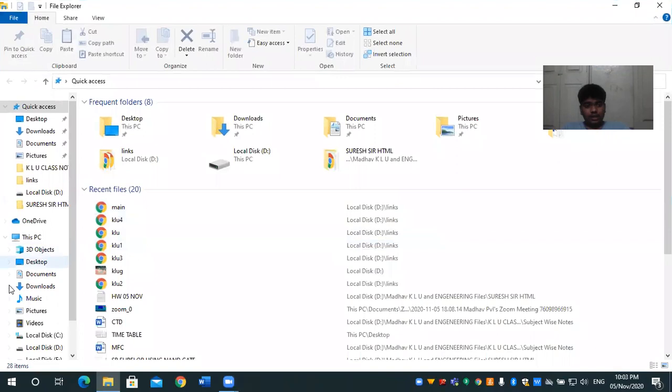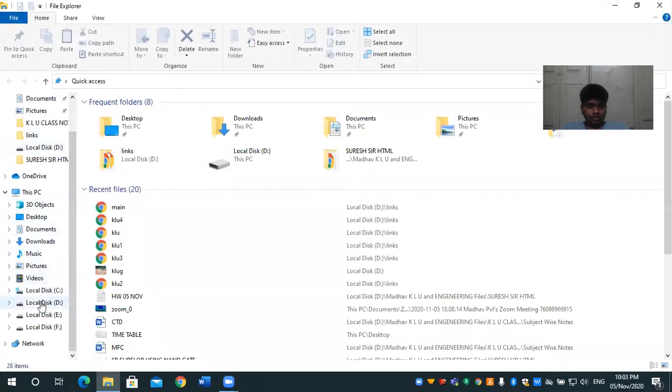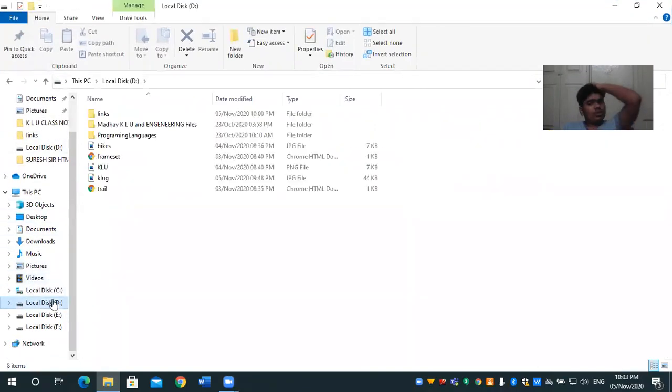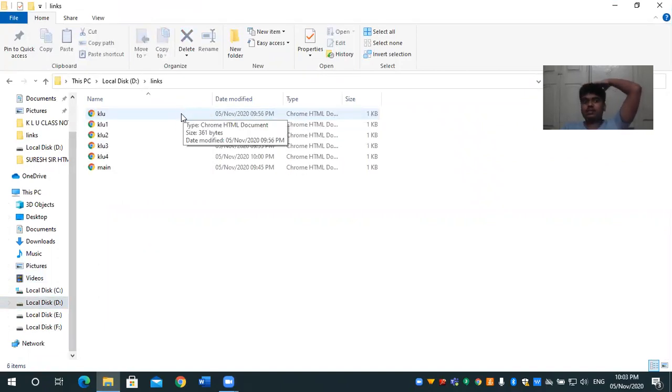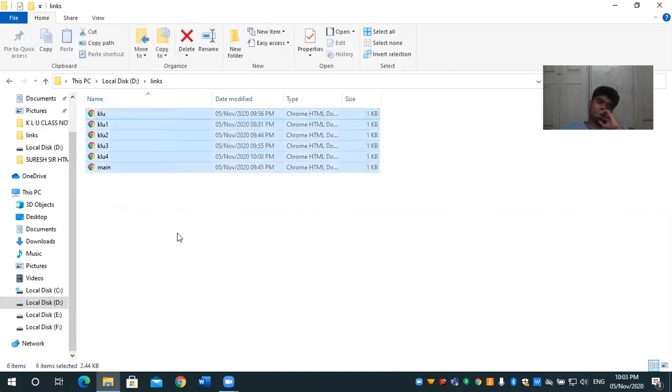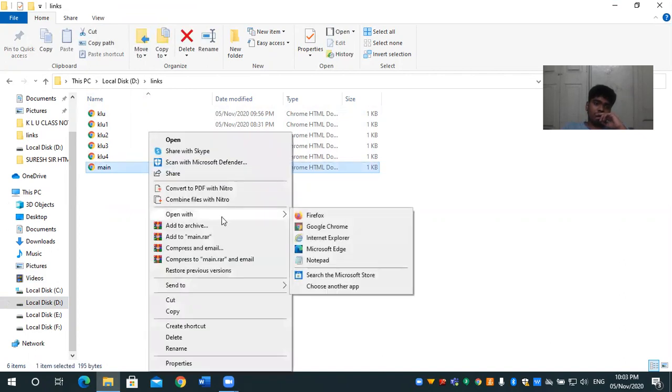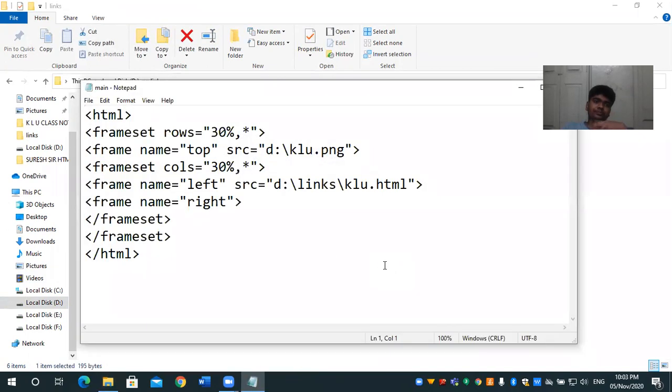Before that, I need to show you how I did that. To avoid confusion, I have created a folder which is known as links. So this is my folder. These are my files which I used to create a web page using HTML coding. So let's see the code which was inside this.